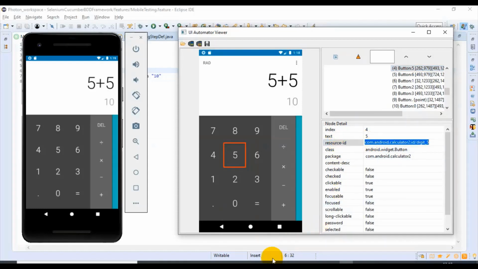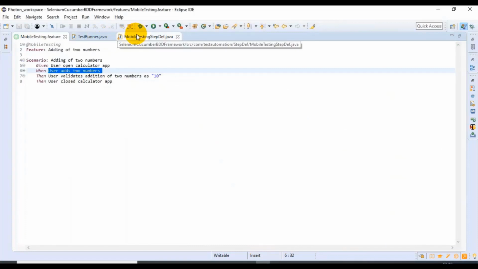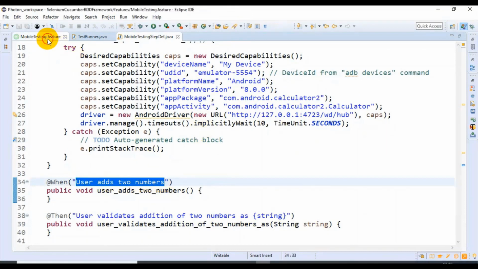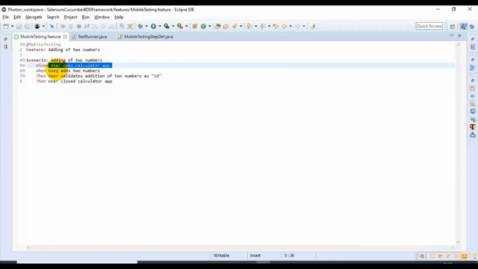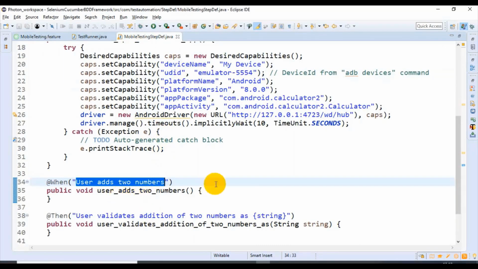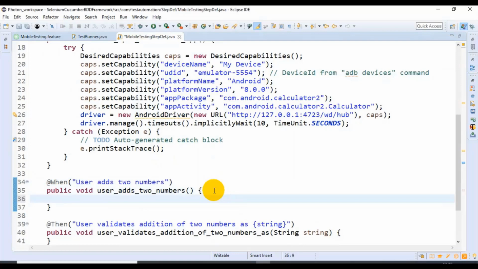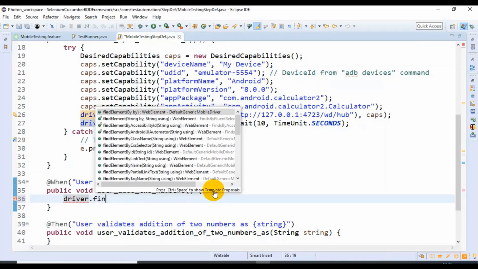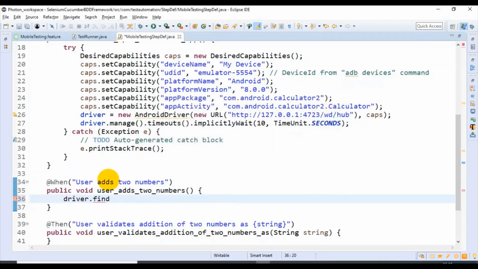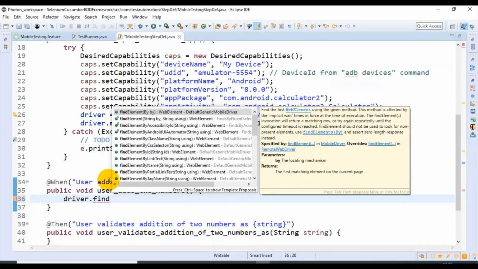I'll go to the Eclipse IDE. This is my step definition file. In the second step, once we open the calculator app, user adds the two numbers. In the second step, what I'm doing, I'm using the driver object dot find element, find element by ID.